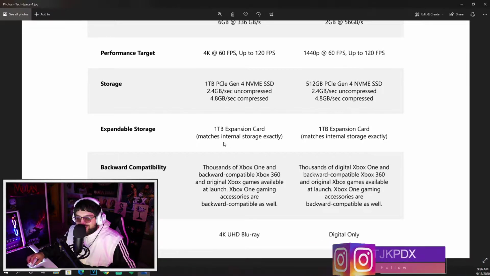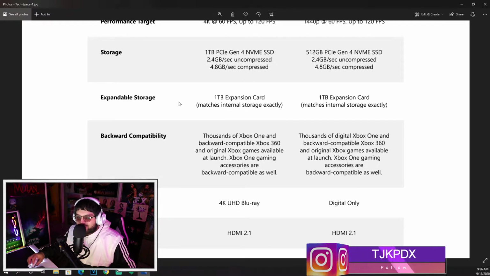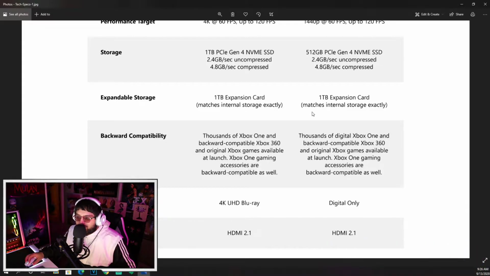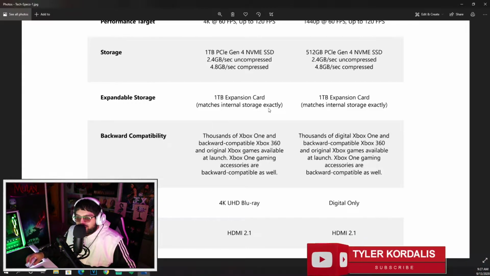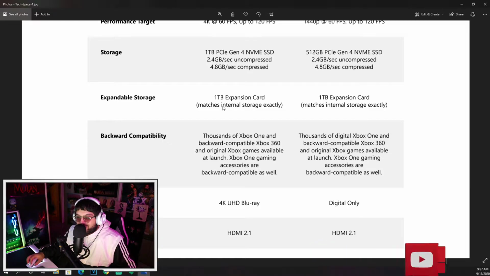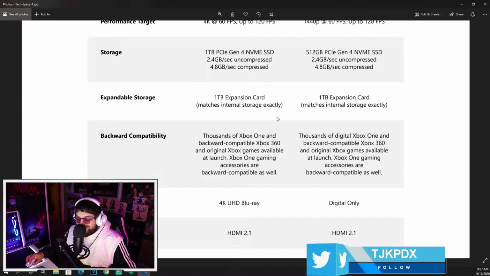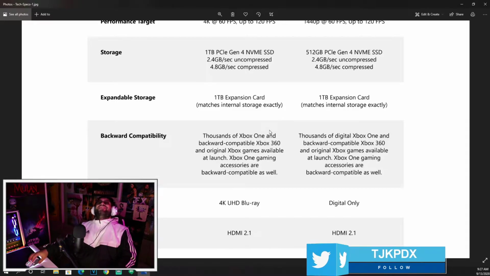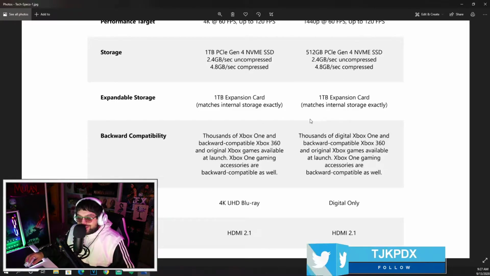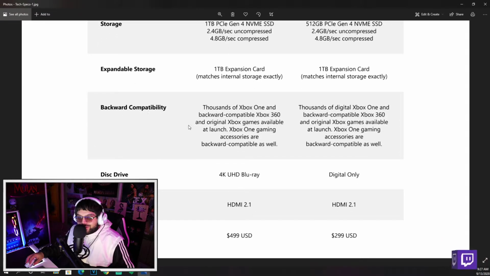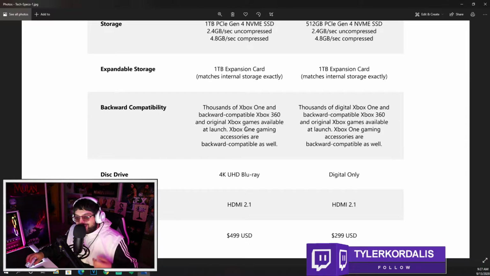Yeah. See, this is right here, expandable storage. I didn't even know that was on the spec sheet. Wow, they're trash for this. I'm sorry. If anything, this is the most negative thing about this entire new generation to me, the expandable storage. It's a 1 terabyte card that has to match the internal storage exactly. That's crazy.